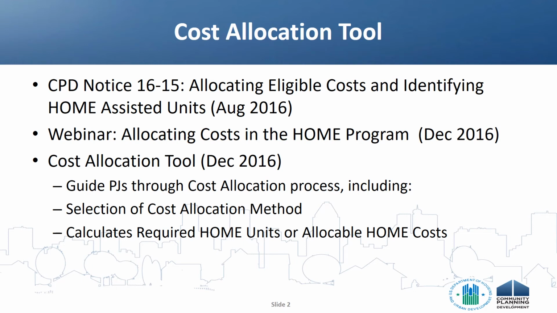The tool is a Microsoft Excel workbook that contains a series of interrelated worksheets. It is intended to guide HOME participating jurisdictions and other program participants through the cost allocation process. This includes selecting the appropriate method of cost allocation and calculating either the required number and type of HOME units based on the level of HOME investment, or the cost that can be allocated to a specific set of pre-identified units.